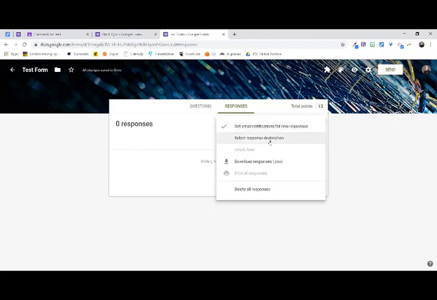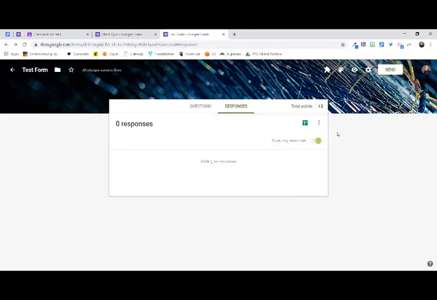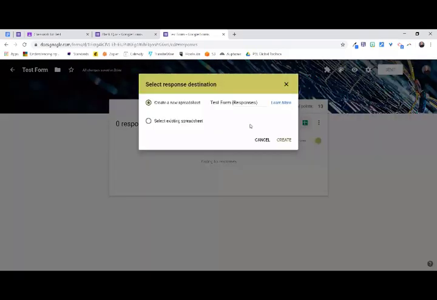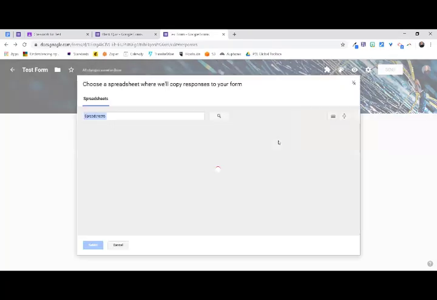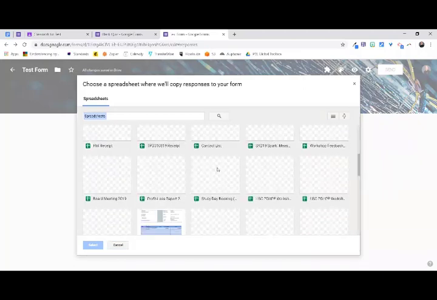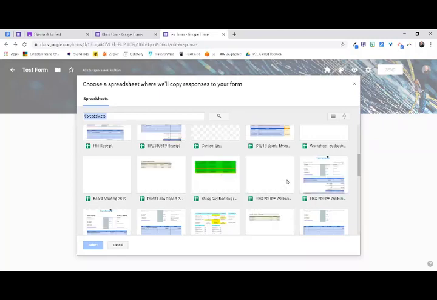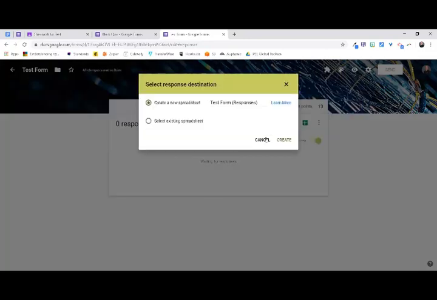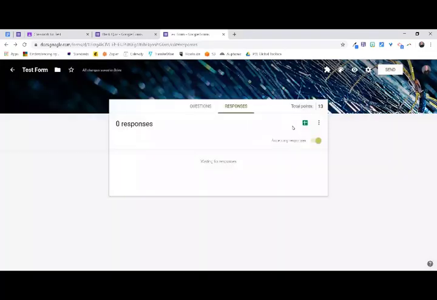I can select the response destination. So rather than it going into a new spreadsheet, when I click this, I can actually choose for it to go into a spreadsheet that already exists. And so I might have a markbook already set up in Google Sheets. And so I can just go through and select the Google Sheet that I want it to go into, and it'll create a new tab and insert all the responses from the form into that Google Sheet. Now, I don't want to do that because I don't like creating lots of mess for myself.